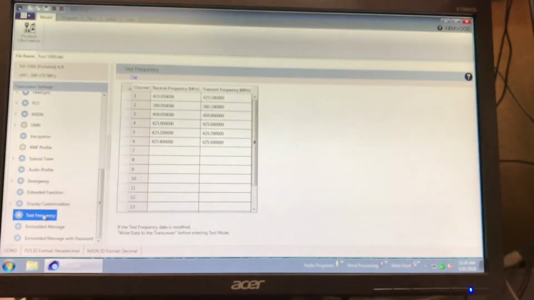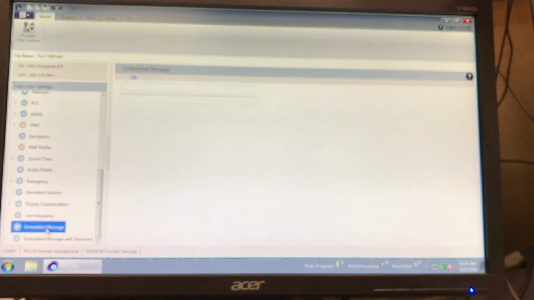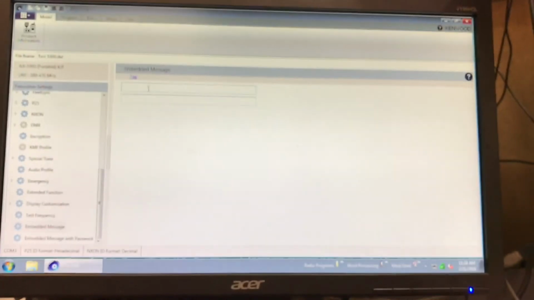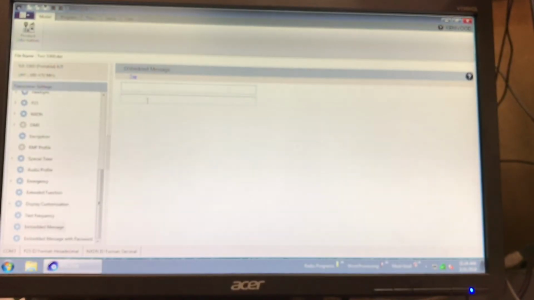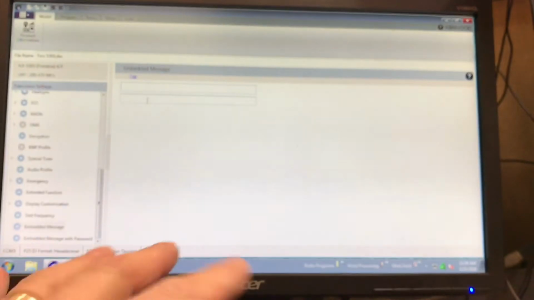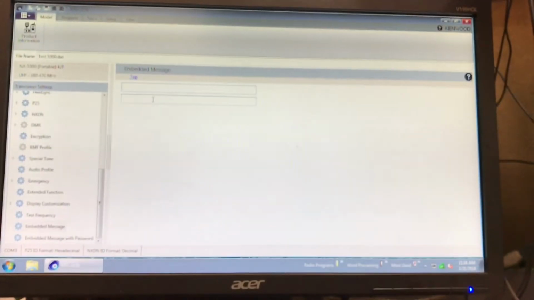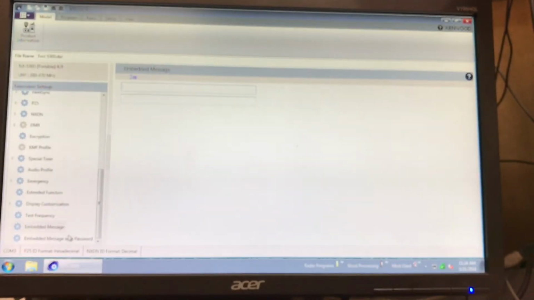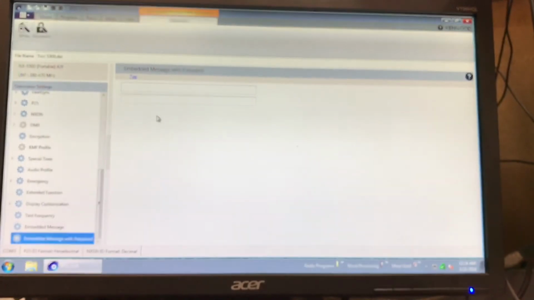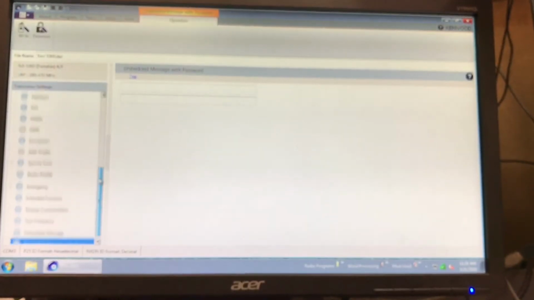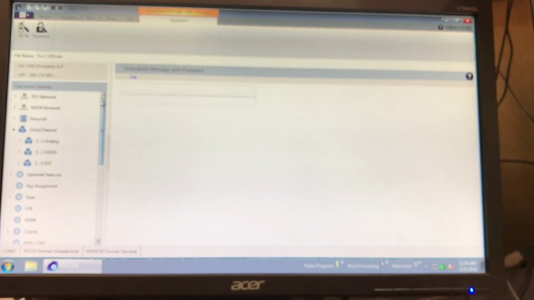Test frequency, don't mess with it. That's for tuning the radio. Enabled message. If you want to put a little message in here, like if somebody finds your radio and a dealer reads it, even if you put a password in, they can read this, and you can put something in there like the sheriff's office phone number. They can call you and get your radio back. You can do one with the password if you need some extra information. I never use it, but anyway. That's programming this radio.